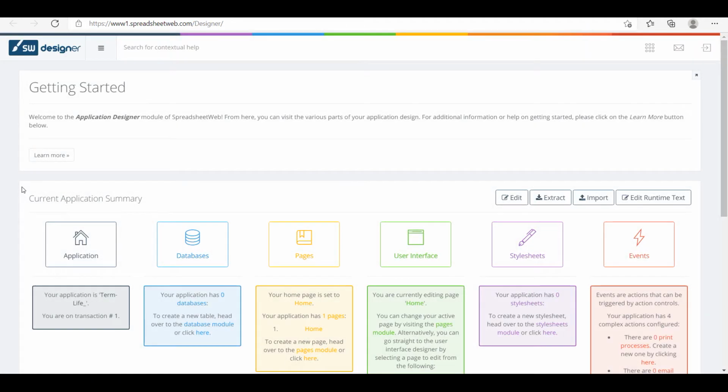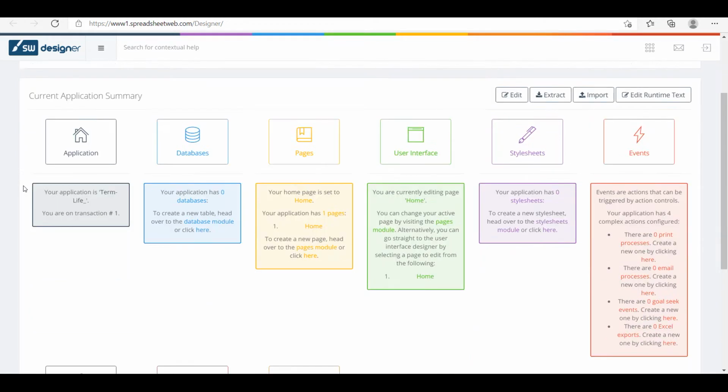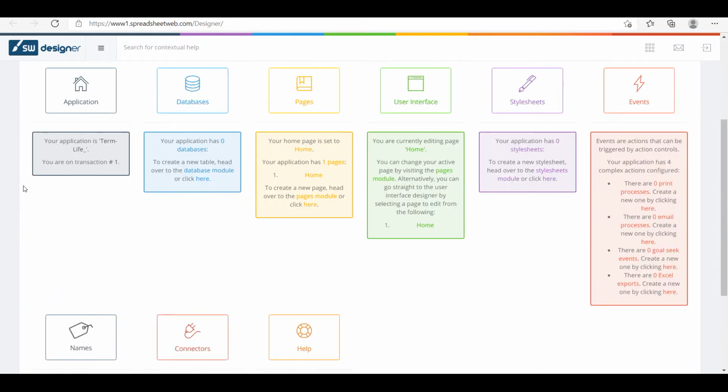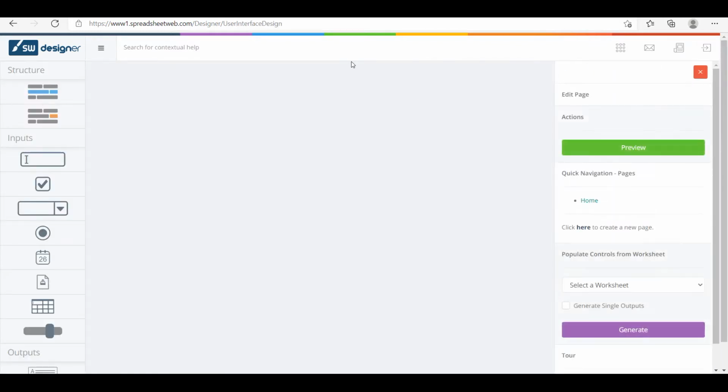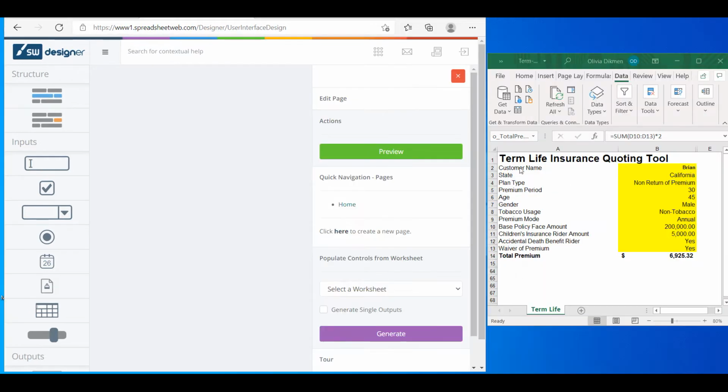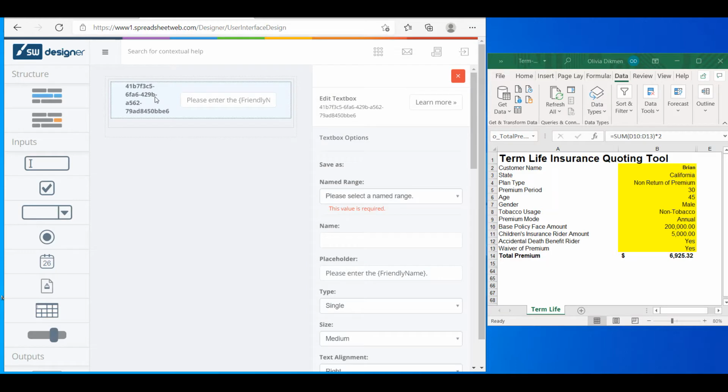From this page, you can see all the features that you can use with your application. And in order to start designing it, let's go to the user interface. And now we have a blank page to edit our web application according to our Excel file. Let's take our Excel file here and now let's start building it. The first input is the customer name, so let's choose a text box. Let's drag and drop it here, and now we have to select the name range of it.